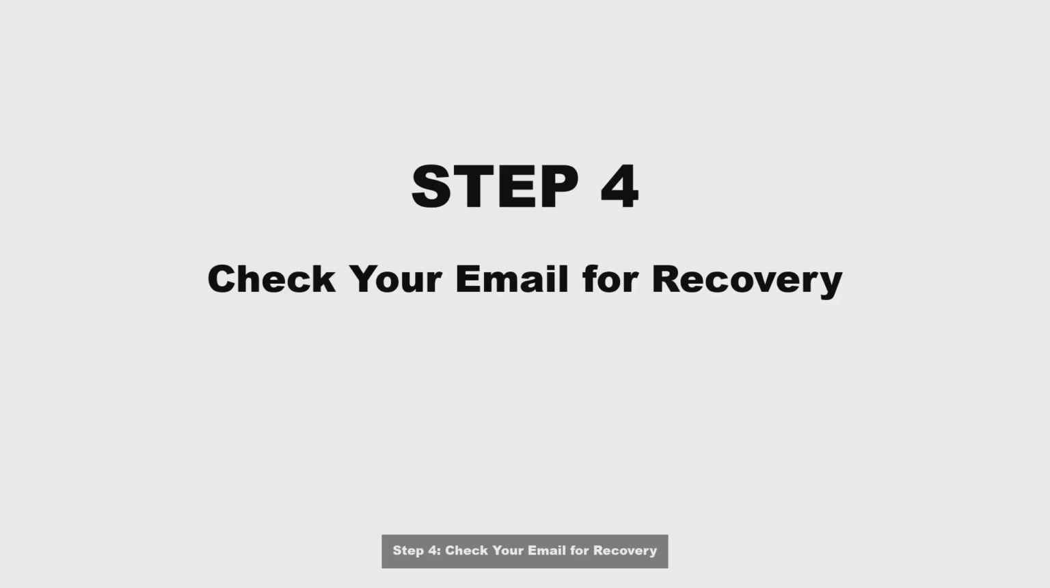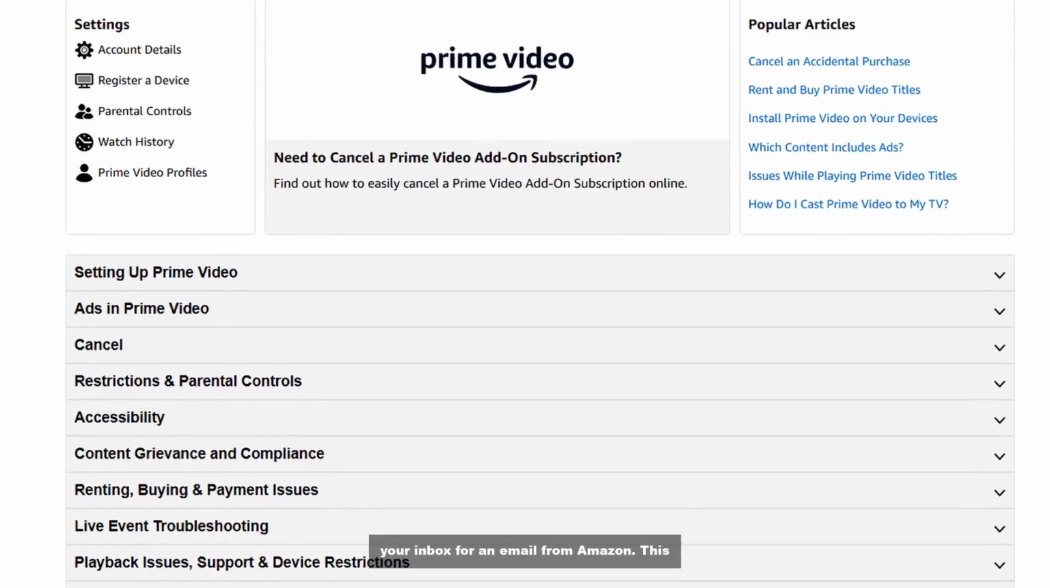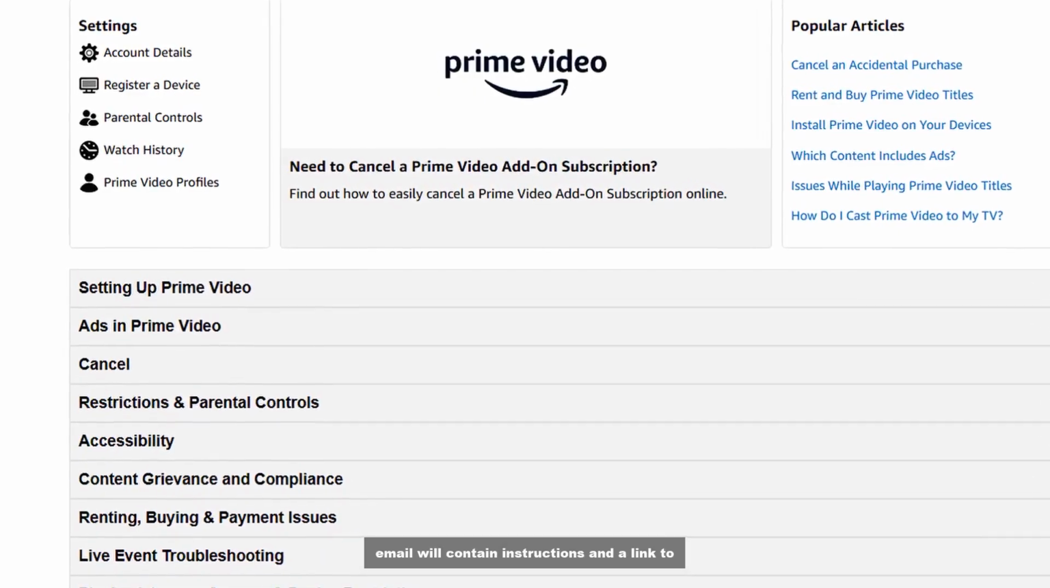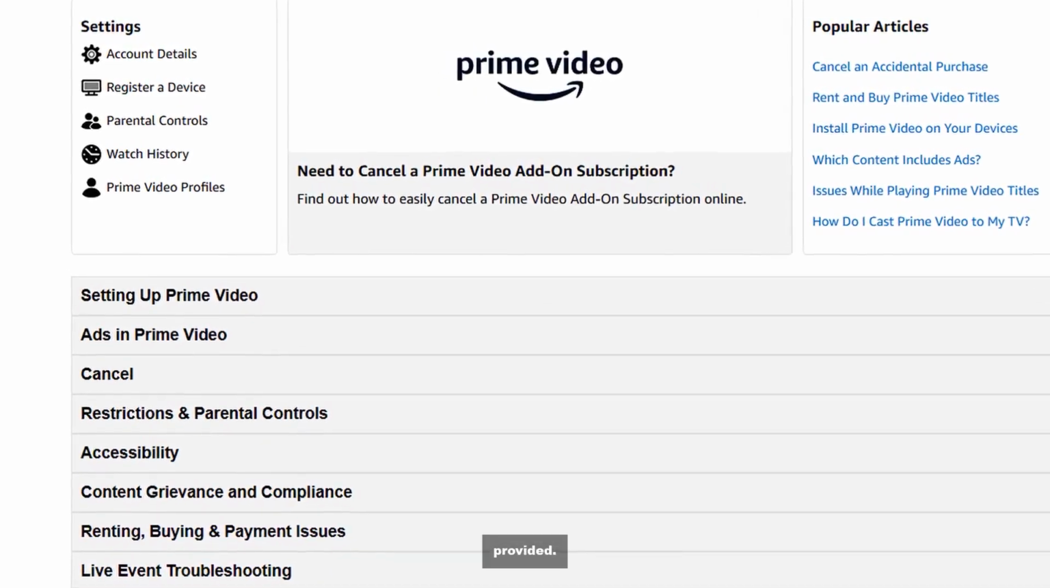Step 4. Check your email for recovery instructions. After submitting your email address, check your inbox for an email from Amazon. This email will contain instructions and a link to reset your password. Follow the link provided.